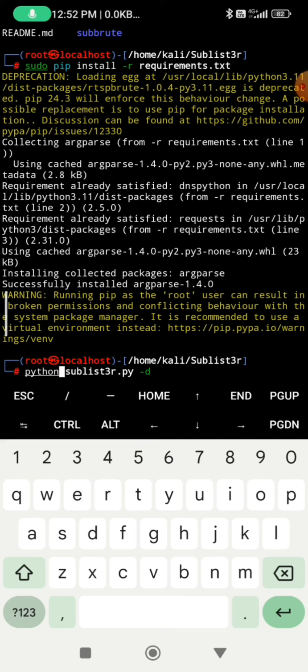there is only Python. You have to type python3. Okay, because this tool will run in Python 3. Okay, sorry, python3. Afterwards, you can use the subdomains here.